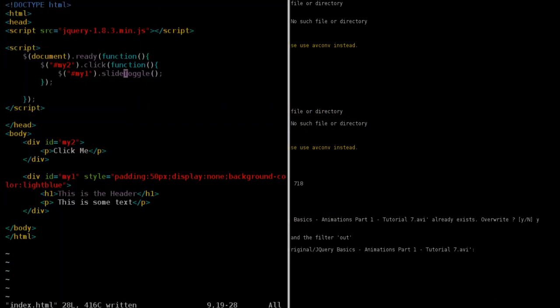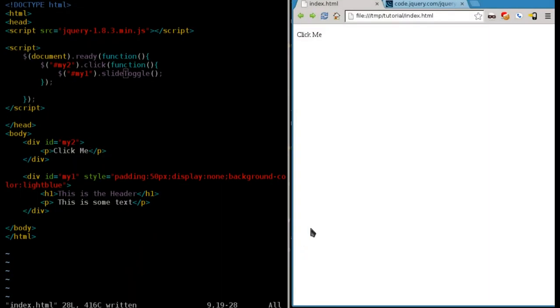Okay, continuing with our jQuery JavaScript tutorials here. Quickly reviewing our last time. This is tutorial number 7, by the way, but it's part 1 of animations.